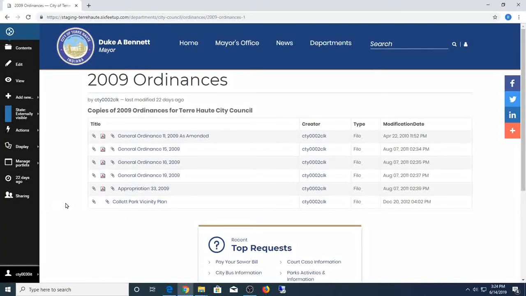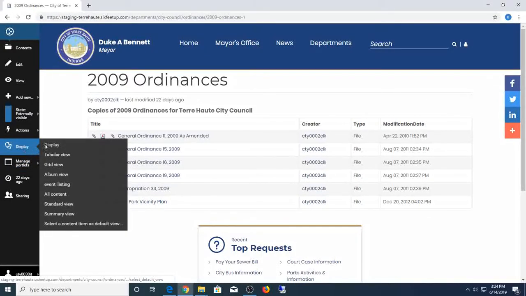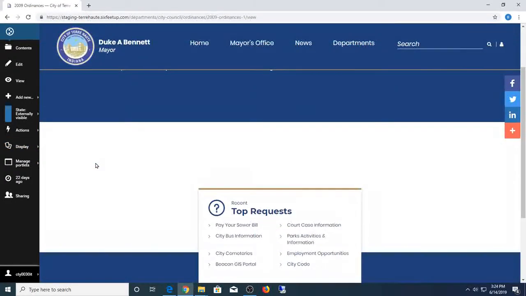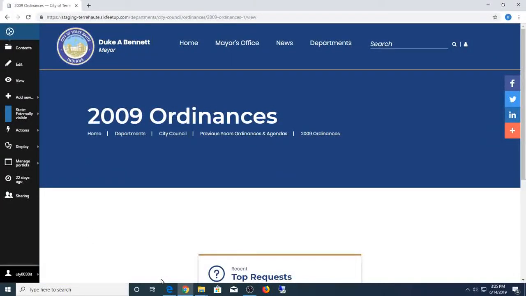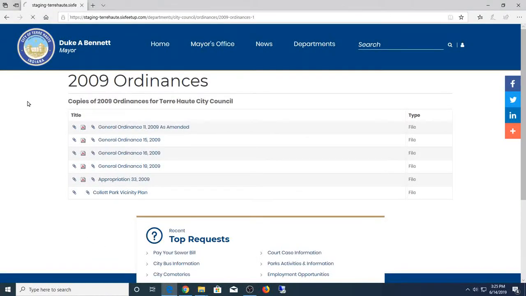Now, if I want to change the way the content is displayed, I have options over on my left side, right here on the display link. So inside this 2009 ordinances folder, I can change the way it looks. Right now, I have tabular view selected. What's right underneath the display text is the view that I have selected currently. I can change this to grid view if I'd like. And as you can see, we have no content. Same thing happens if I look at it from the public side.